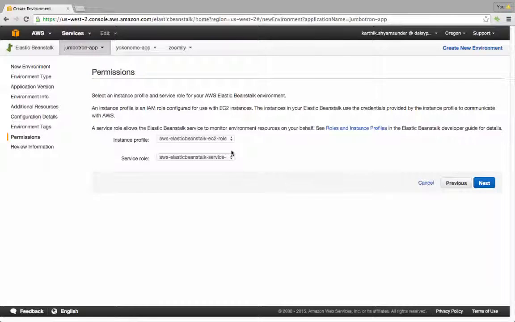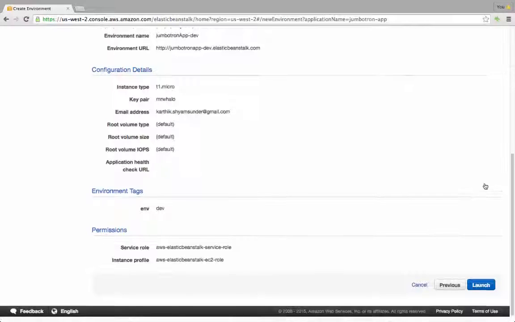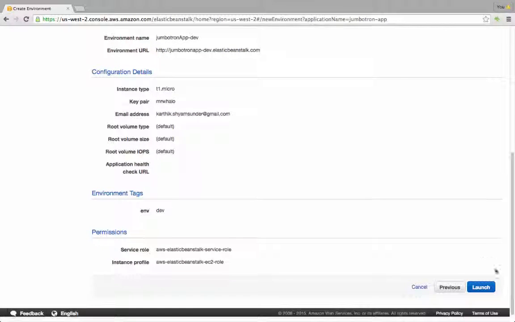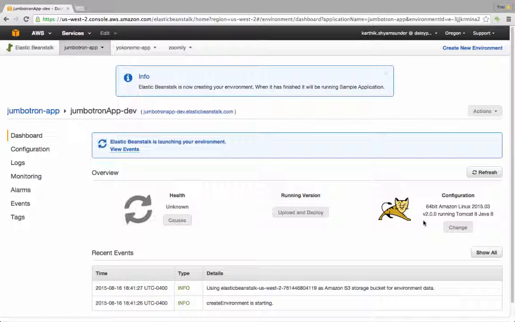Click on next. And then it says, what is your instance profile and service role? So it needs to have access to, this is the Elastic Beanstalk. Elastic Beanstalk needs to have access to create instances, have access to S3 so that it can upload the log files over there. So there's a few default roles that are available for you. Just pick the default. Click next. At this point, it's ready to launch an environment for you. And now let's go ahead and launch the environment. It's launching it right now. All right. So it's launching the environment.